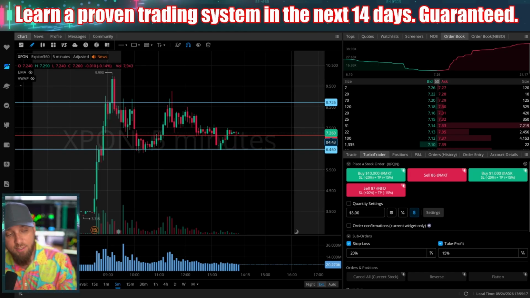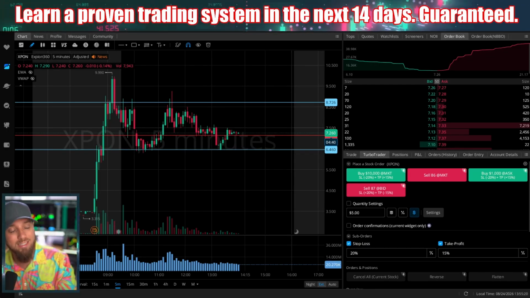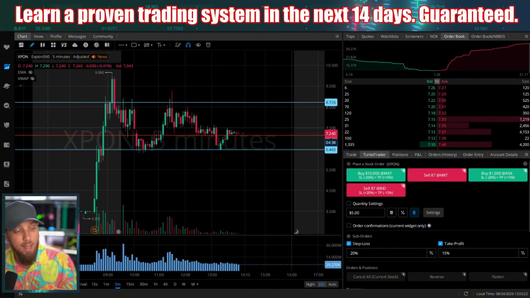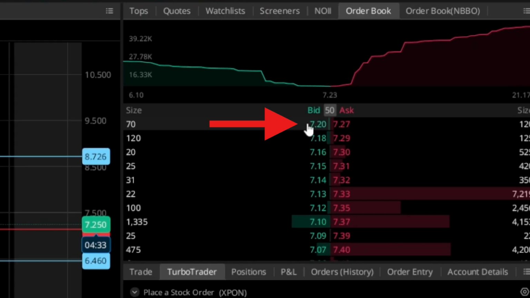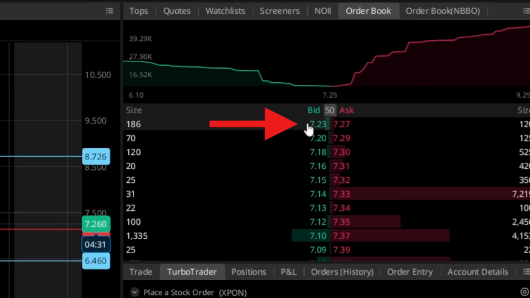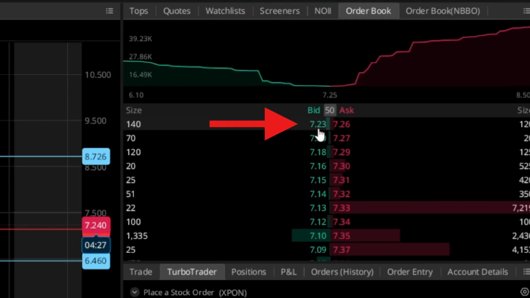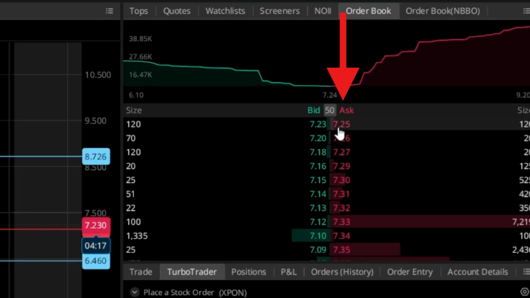Before we touch a single button, you need to understand 2 numbers because every order you place is aimed at one of them. This is the bid. This is the highest price somebody is willing to pay for the stock right now. For this specific stock, the highest bid right now is $7.23. This is the ask. That is the lowest price somebody is willing to sell it to you for right now. The current ask on this stock is $7.25.